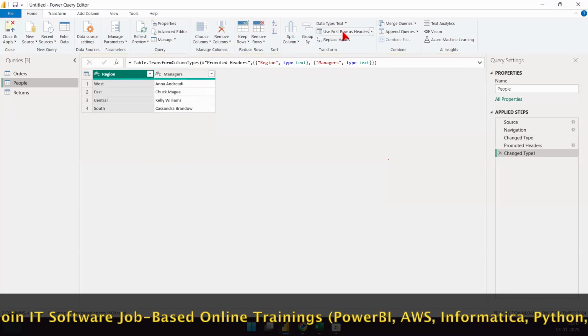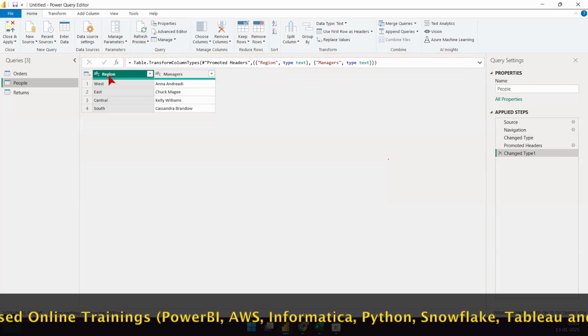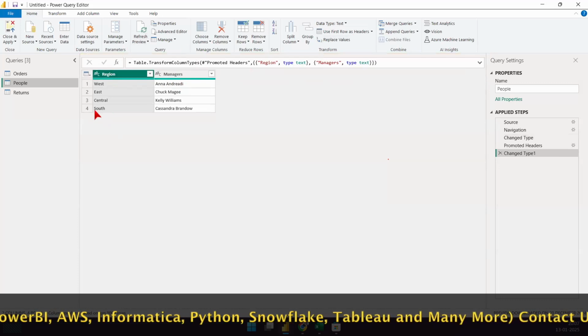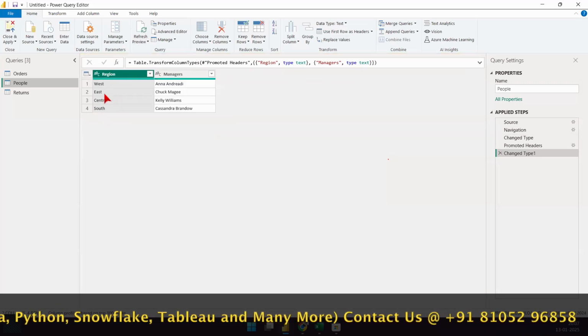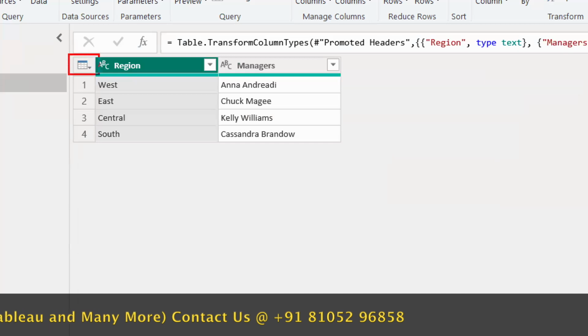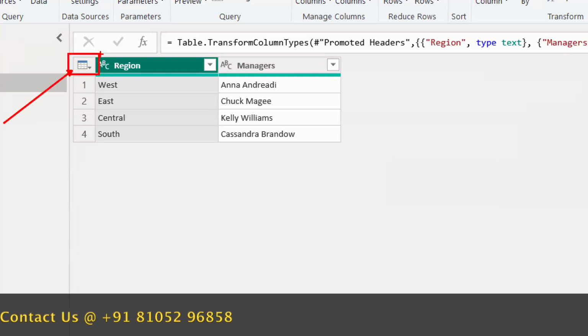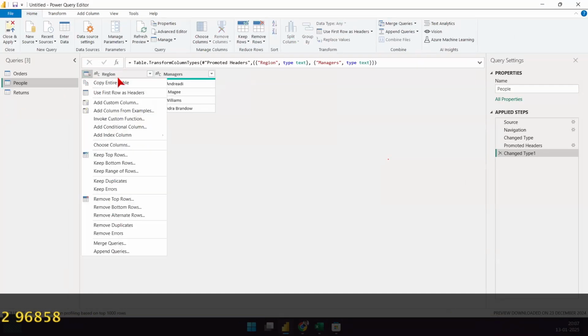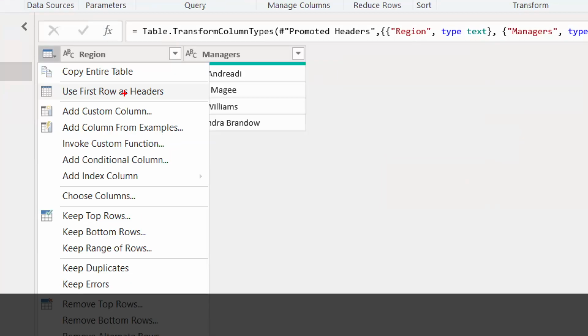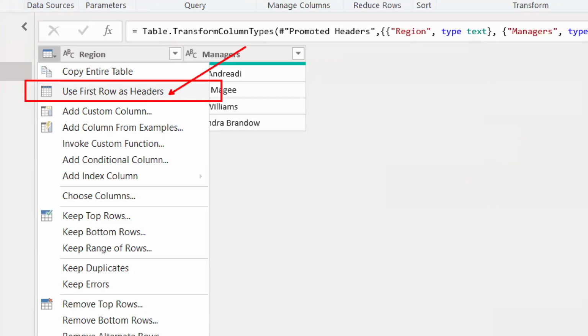So just click it once. The first row gets promoted to the headers. That's it. Okay, done. Very good. Now, do you see an icon here? If you just click on that icon, you can use first row as header from here as well. You can use the same option from here as well. Okay, that's what we have. So there are different ways of getting to the same option. So this is how you can do this.